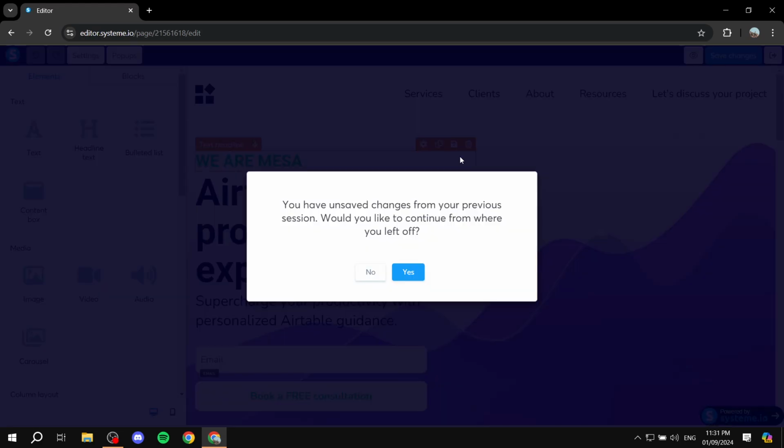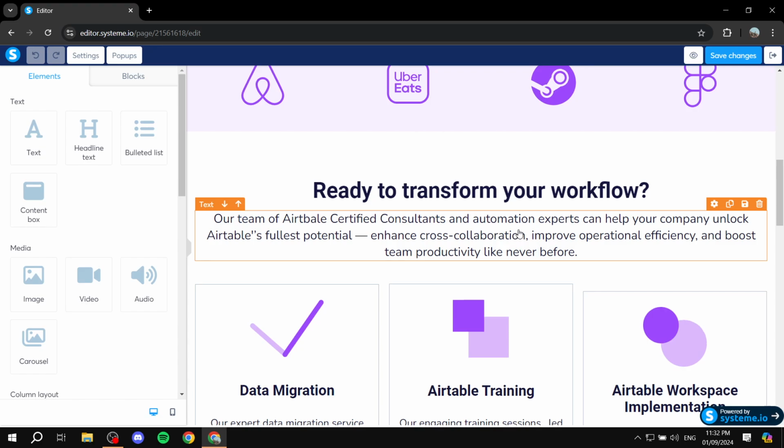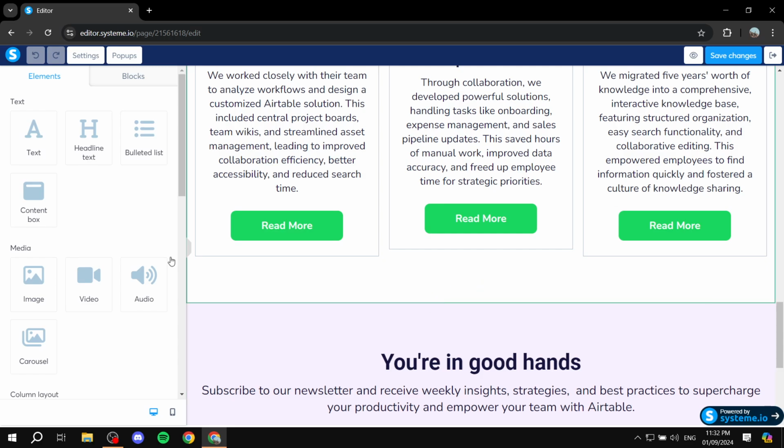Now from the edit page, you will be able to just... Okay. So here within the editor, you can just go ahead and add all the elements that you need. But we can just also add a button real easy. So let's just say we wanted to add it over here or somewhere.